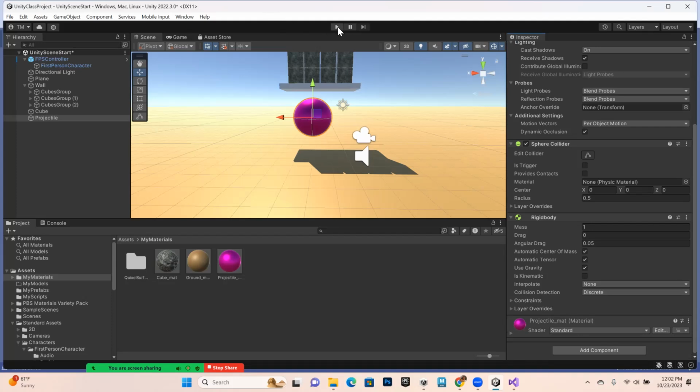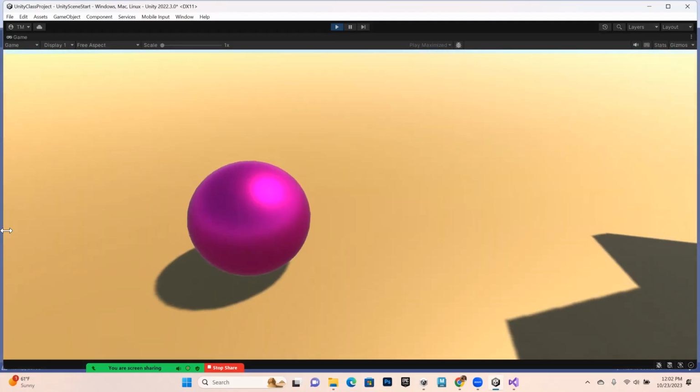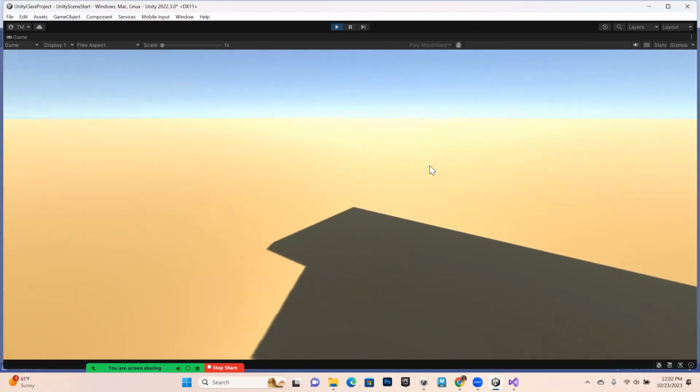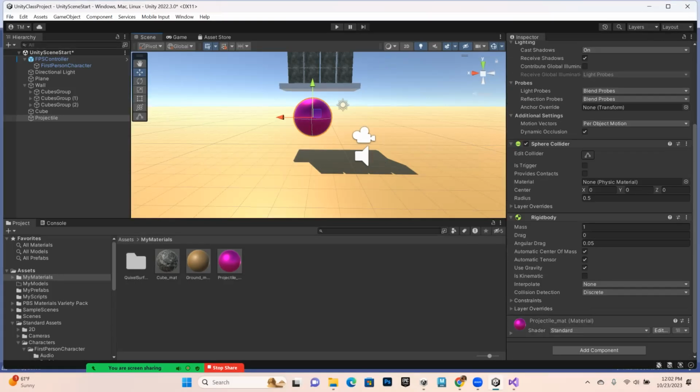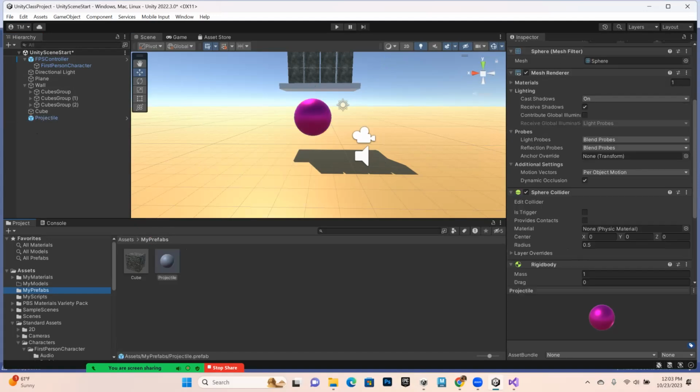If I want to test it, I'll hit play, and I should see it just fall to the ground. And it's going to be really boring because there's nothing on it. So that's fine. It worked. It's on the ground. So I know that gravity and everything's kicking in. And then I'm going to go to my prefabs folder, and I'm going to drag that projectile from the hierarchy with the left mouse button down to the my prefabs folder and drop it in. And it's there now.